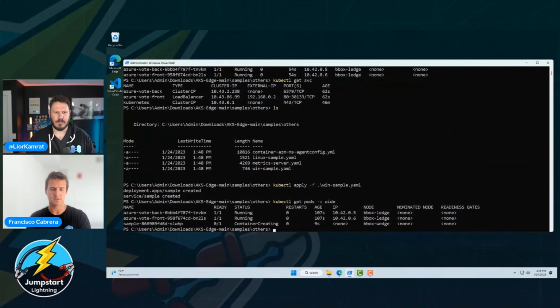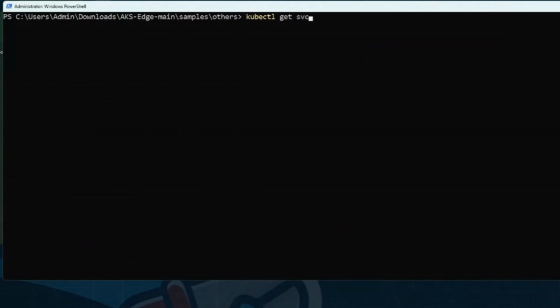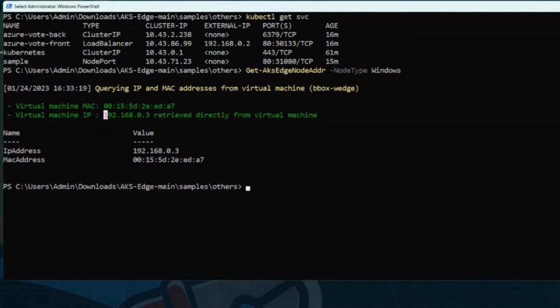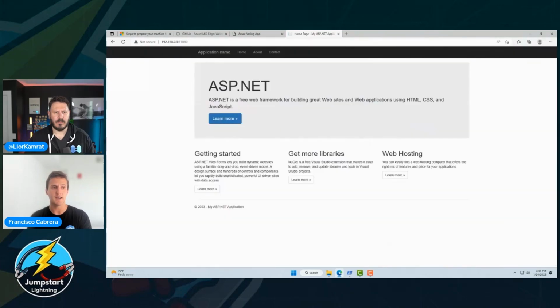Cool. We already applied it, sorry. So let's go ahead and check that the actual pod is running. Sometimes it takes a bit because, as you know, Windows containers are a bit bigger than Linux containers. And then we have the service. I'm going to show you how you can get, for example, the IP address of my Windows node, which is 192.168.0.3. And now they already got it. There it is, running on a Windows container.